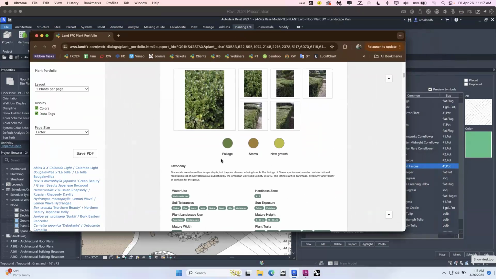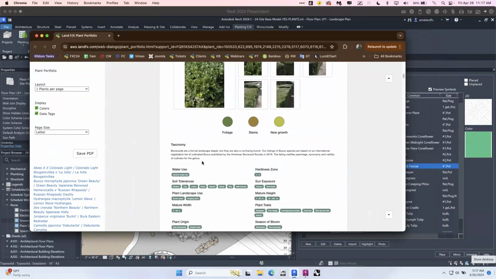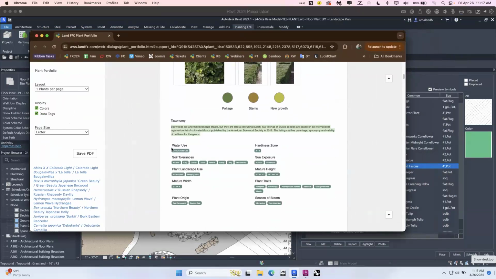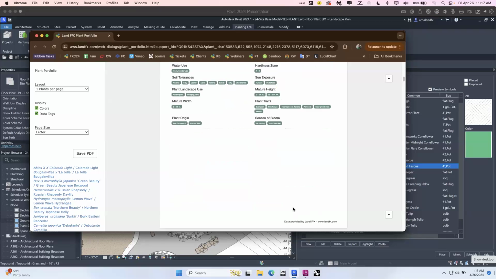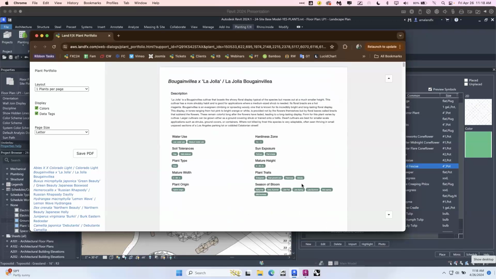It's going to have photos. It's going to have all those colors in the data. You are going to be able to choose what the page size is and what kind of information is in here. It's going to have our horticulturalist information, as well as some of the data tags associated with it in a nice display format. So that is in the works. That is by this summer at the latest.